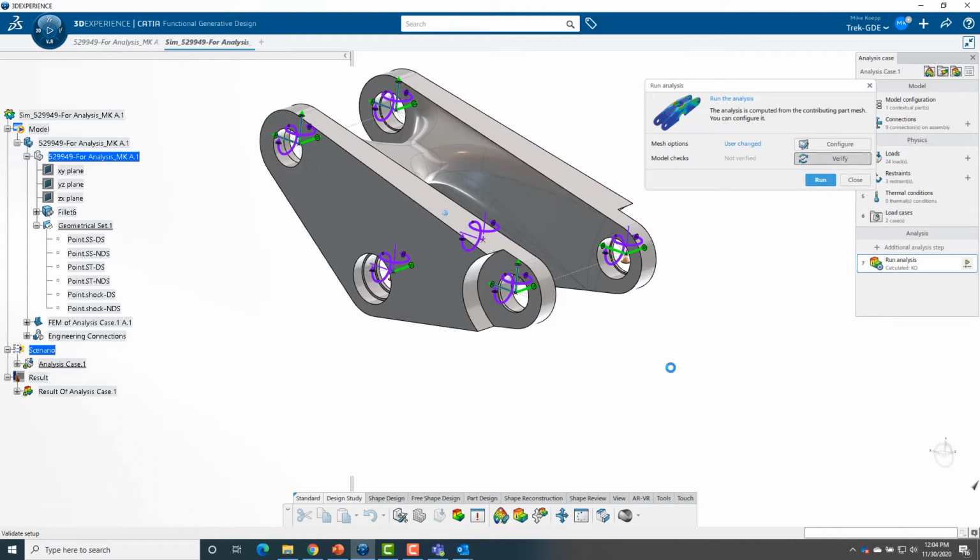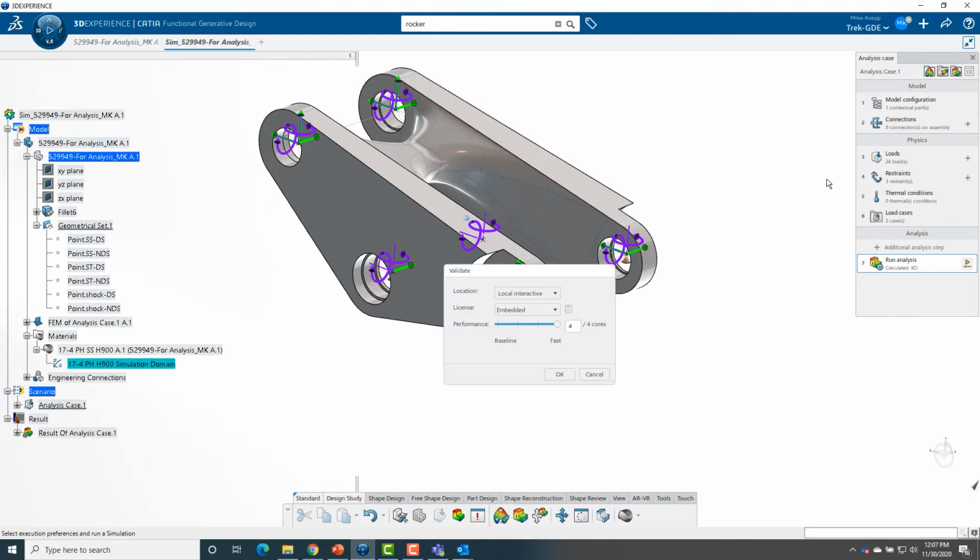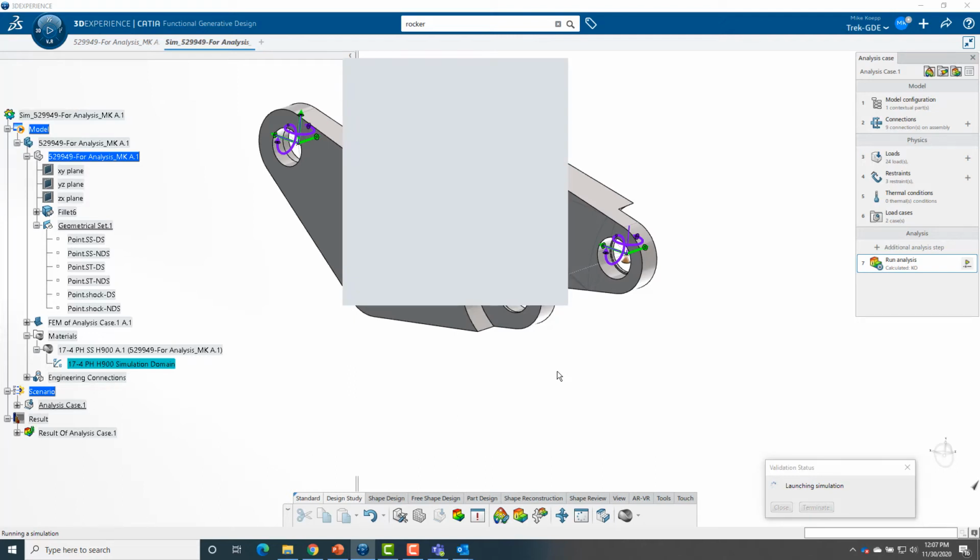After a quick verification by the Setup Assistant, we are ready to run the first analysis case. This initial analysis run will be the baseline for the topology optimization in the next step. Keep in mind, these analysis calculations can be run locally or on the cloud. As soon as the calculation is complete, the results are ready to be displayed.